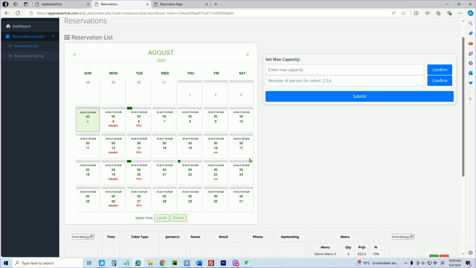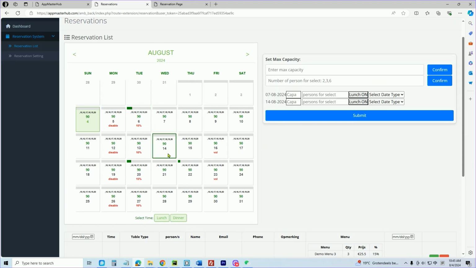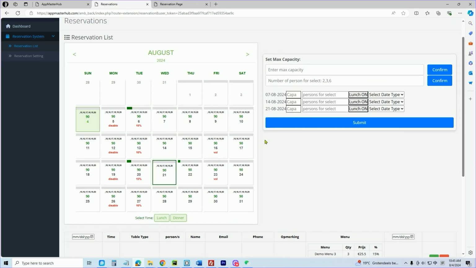Next, we can set different options for each date. First, select a few dates, and after selection, they will be displayed on the right. The first option is the total number of reservations available. Here I enter 60. The second option is the number of people that can be selected for a reservation. I enter 1, 2, 3, 4, 5, 6. The third option is lunch on or lunch off, with the default being on. The fourth option is the option setting.